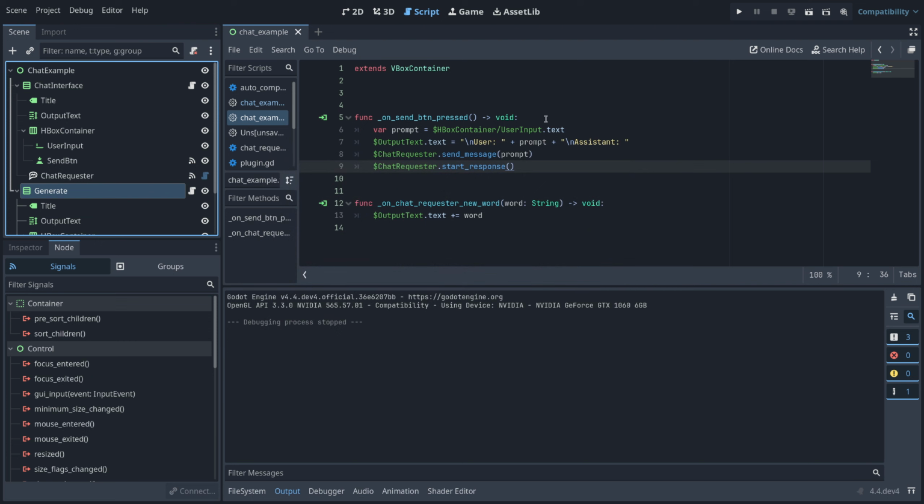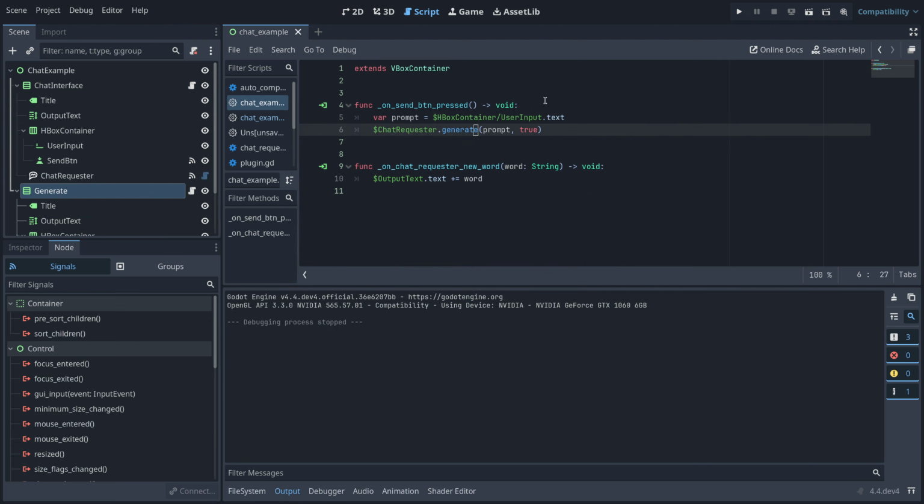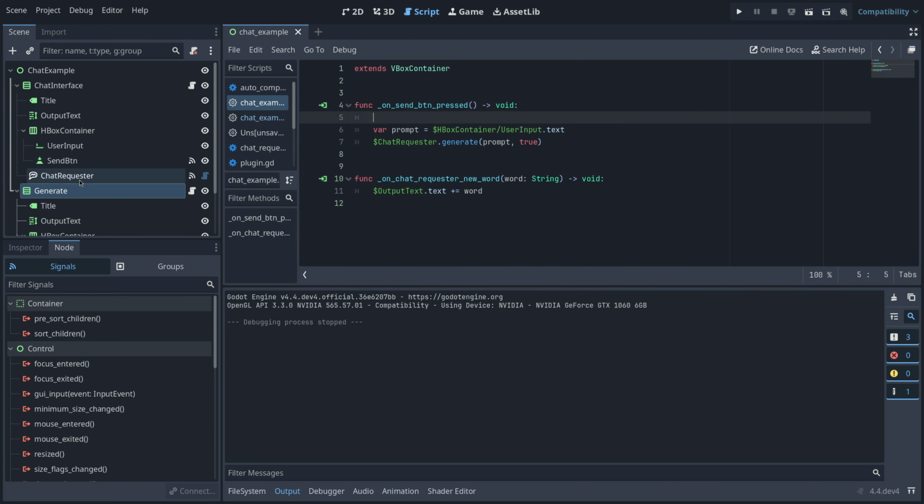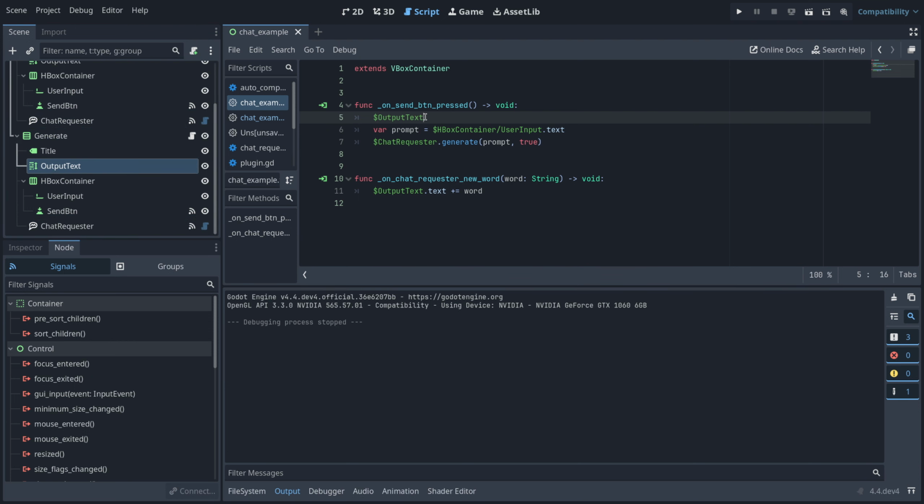So we want to, over here, we want to clear the output text. Like this, we want to just set it to be an empty string. So that will kind of clean things up.